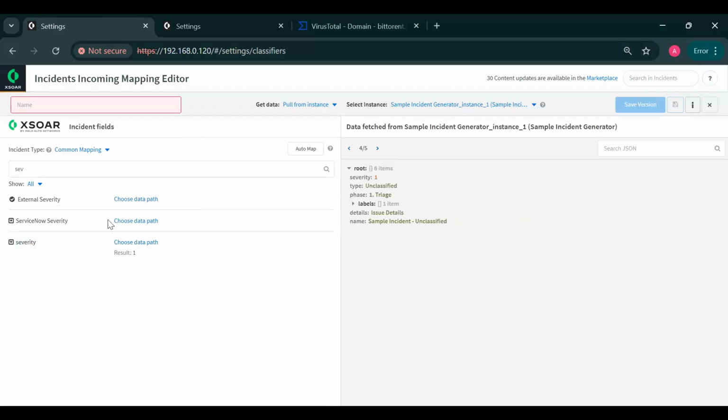And even if I want, I can change the path as well. So for example, I can choose the path severity. So let me just redo what I did.